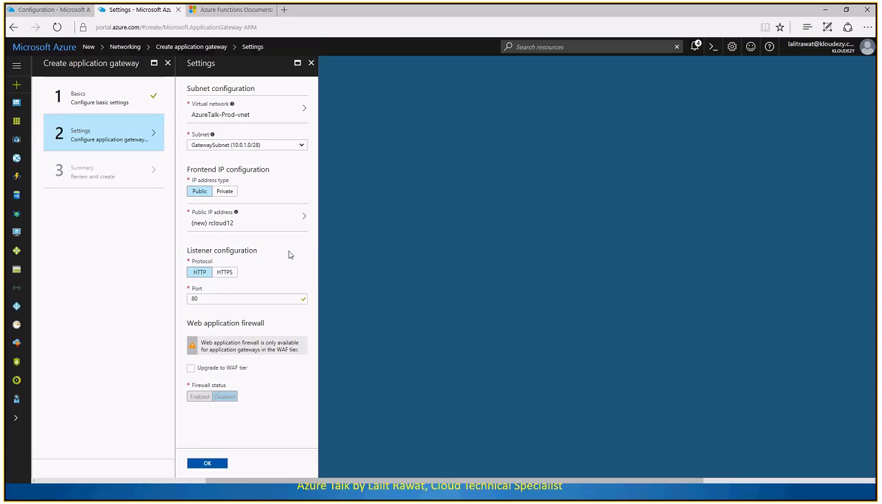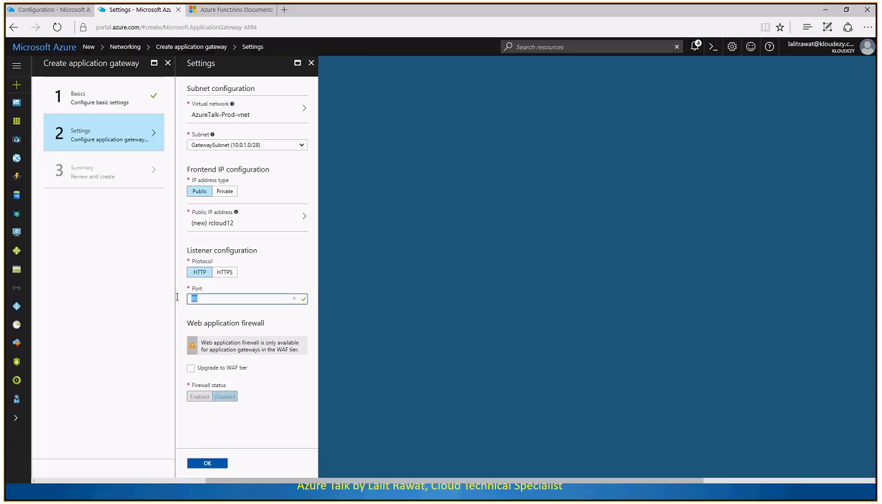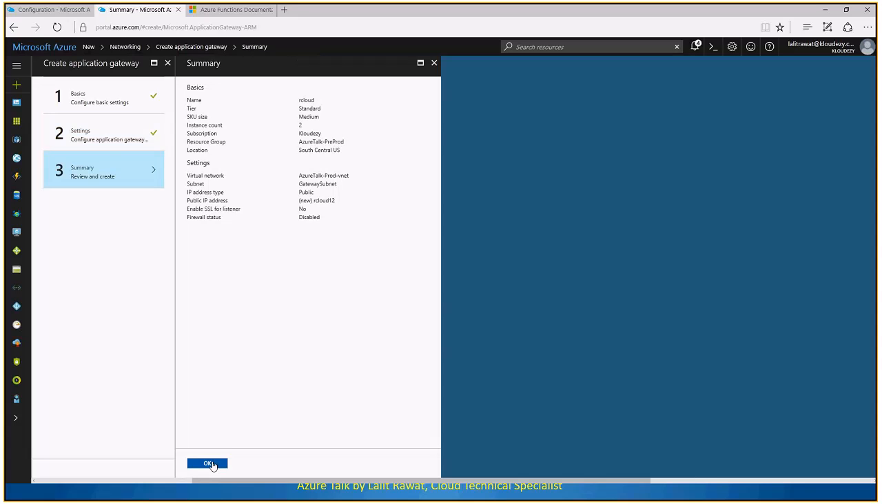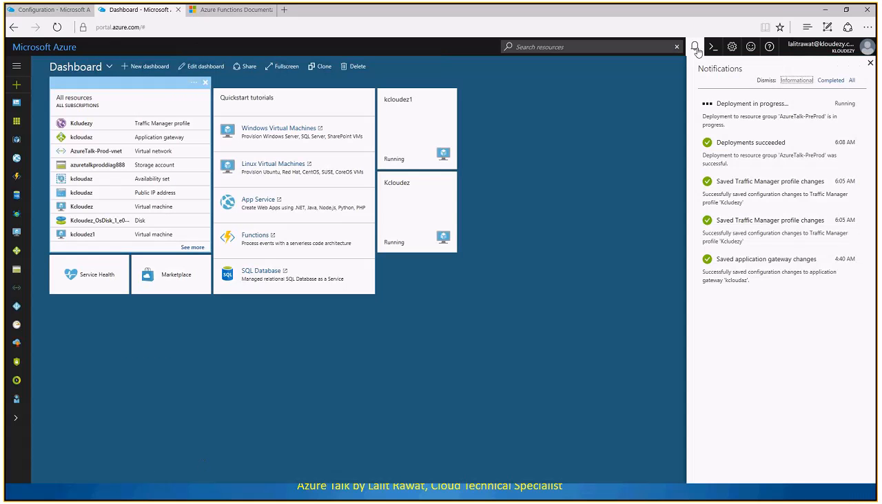And then here is the listener configuration. Listener configuration is nothing but whether you need HTTP or HTTPS. If you select HTTPS, you need a valid PFX certificate with the name and the password. As we don't have one, we'll select port number 80. We just need to go ahead and configure these applications. I'll select OK, and you can upgrade these applications to the WAF anytime, or you can just migrate over.